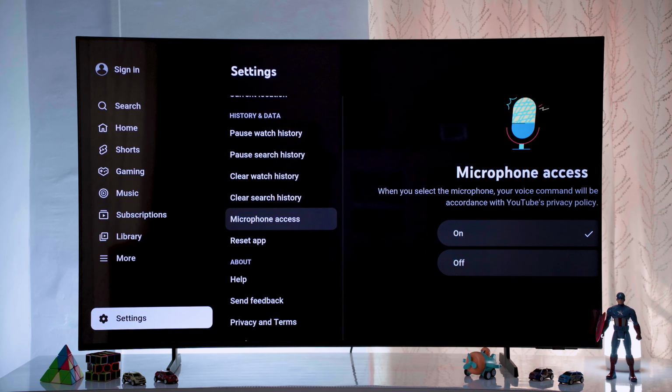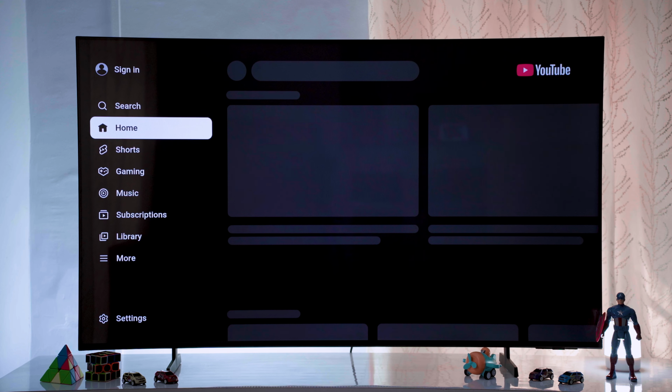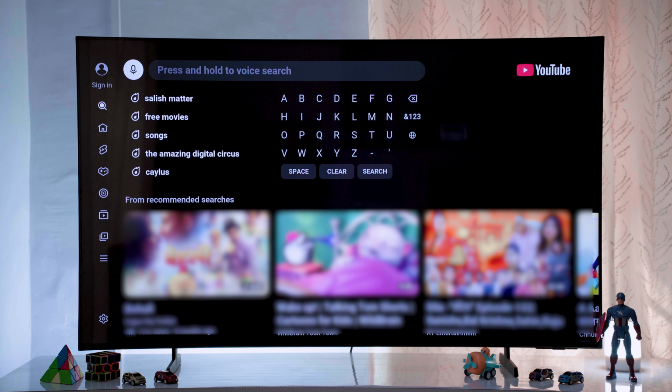Once you do so, go to the option of Search. Now, all you would have to do is long press on this microphone icon and then you can do a voice search. So, I'm going to long press on it.